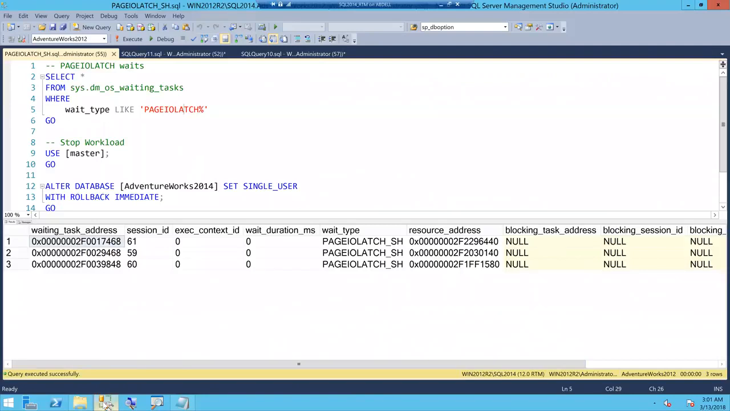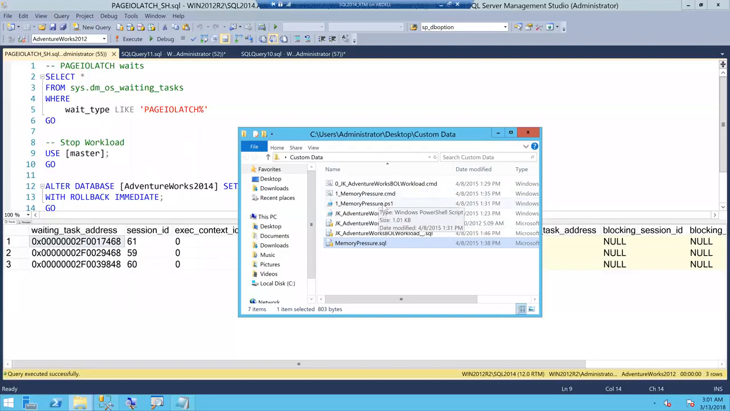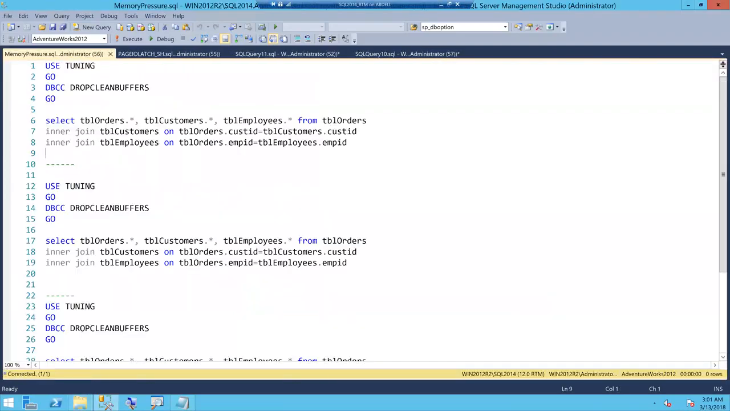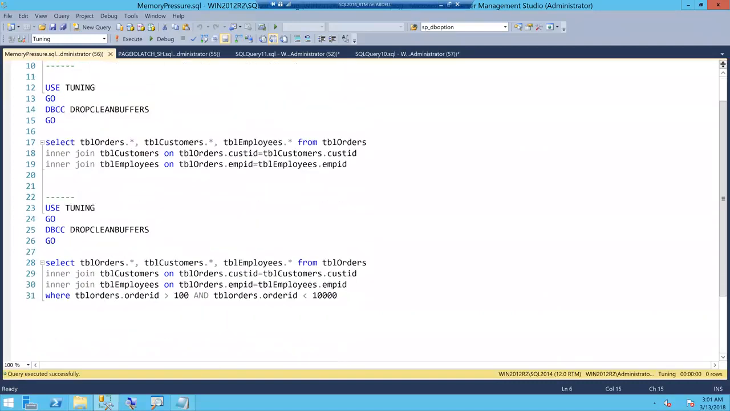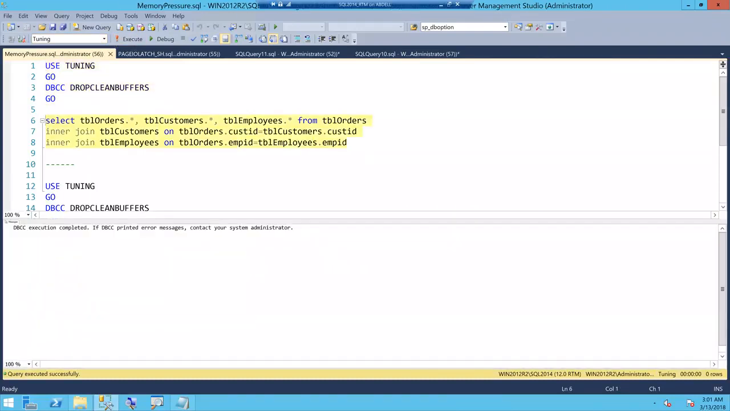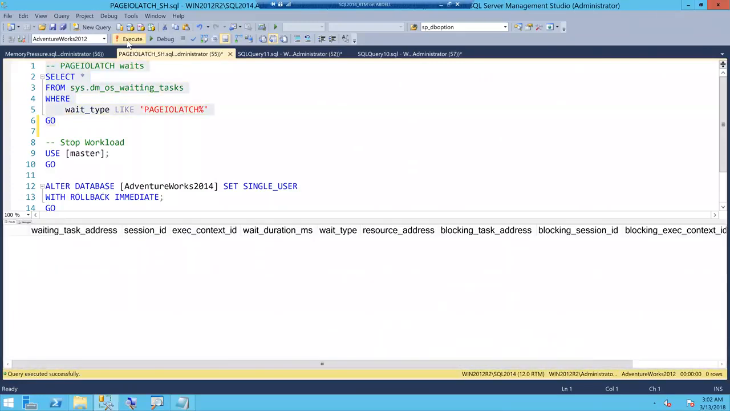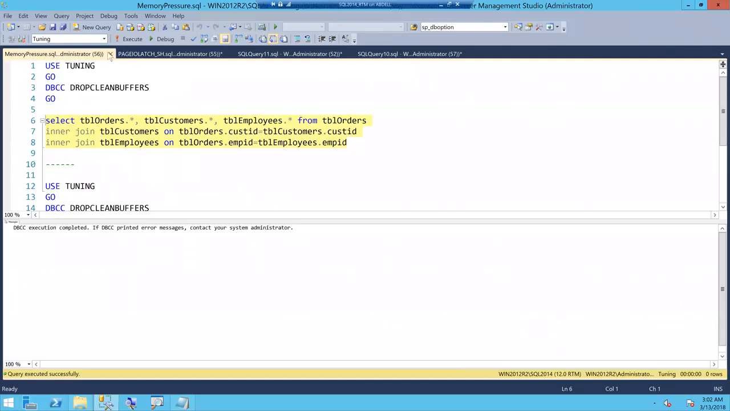Now, I will show you another example where you will try to do something similar, but it's actually not going to hit any page IO latch wait type. So let me take a query here from, let's say, memory pressure. I have a database here called Tuning, and I just created a sample database for the purpose of demonstration. Now if I do a DBCC DROPCLEANBUFFERS to just delete everything, and I execute this one, and then I go back here, let me first show you if I'm really waiting for anything. Now when I run this, no, I'm not waiting for anything at all.